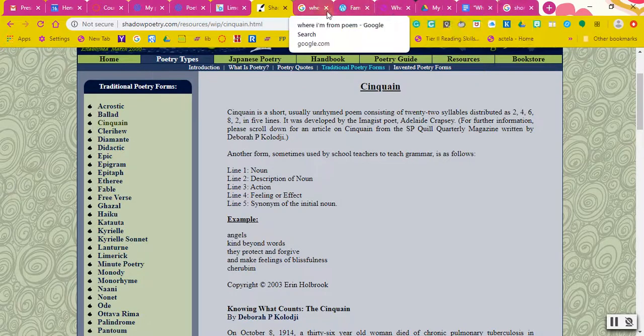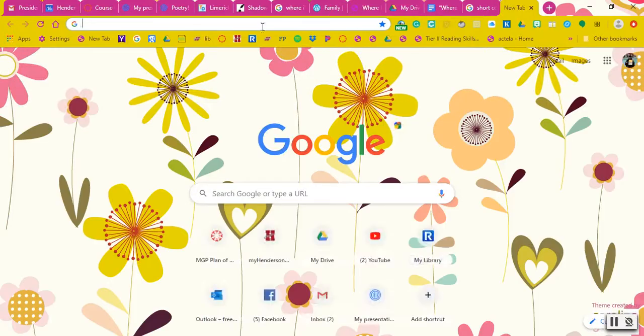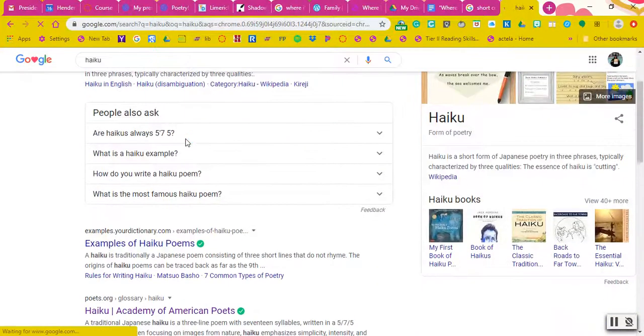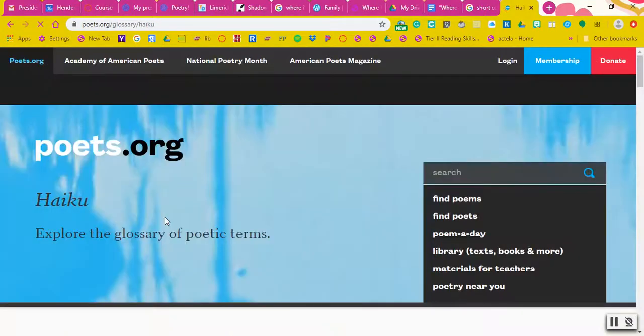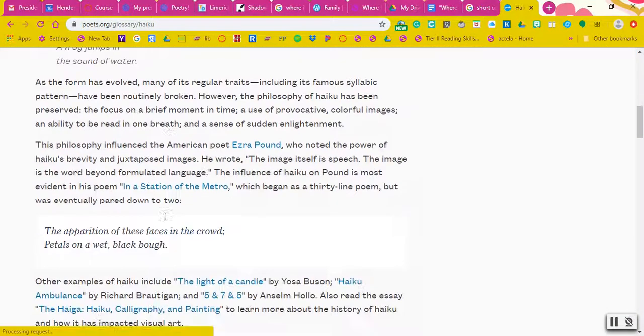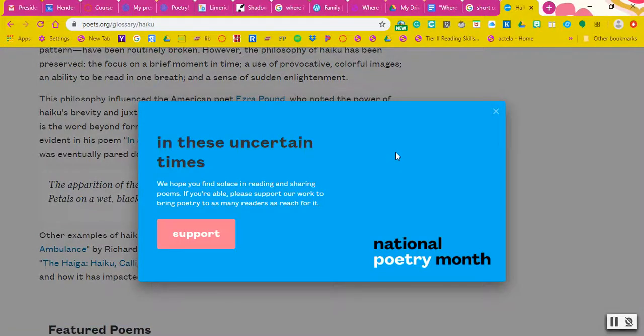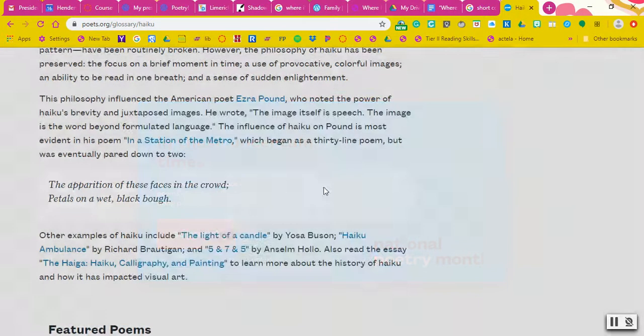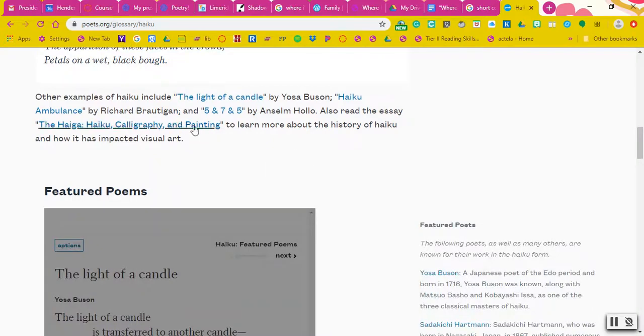Let's talk about haikus next. I lost a page. Haikus, let me just do it quick. Nifty. Okay, haikus follow that 5-7-5 rule.